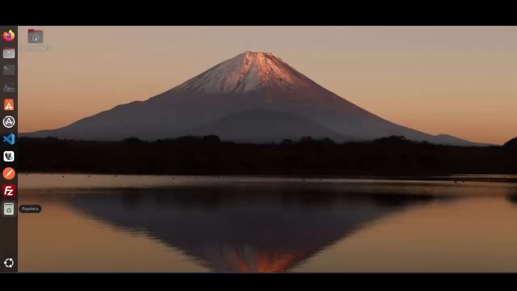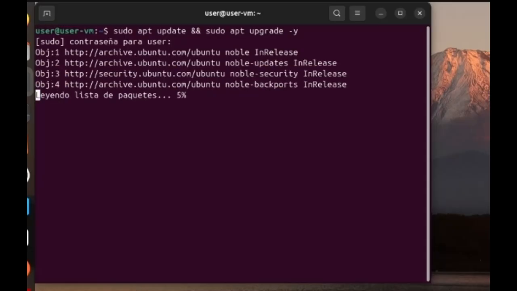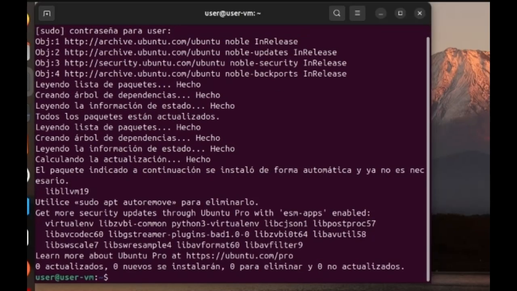So the first thing we need to do is to check if we have updated the system. It's asking for the password. Everything is okay right now.